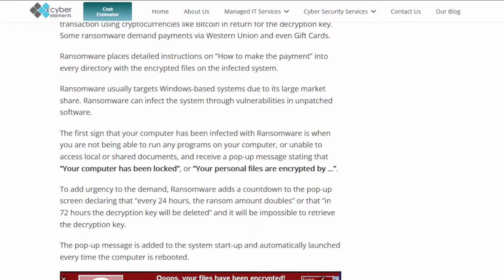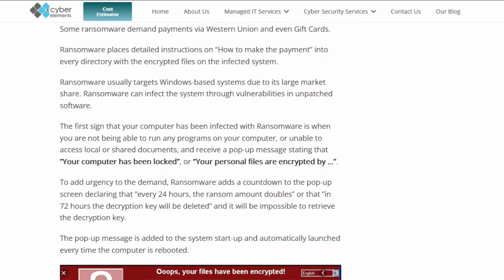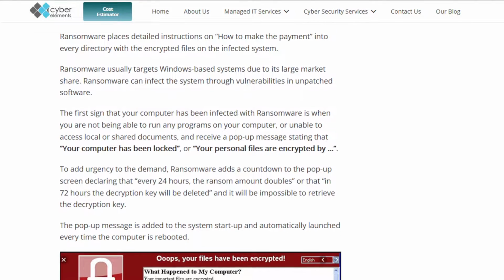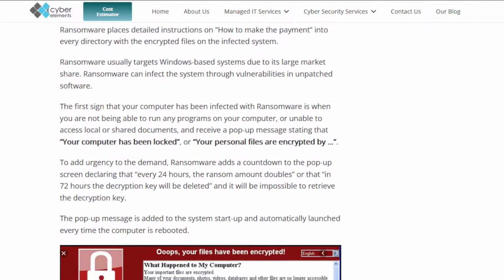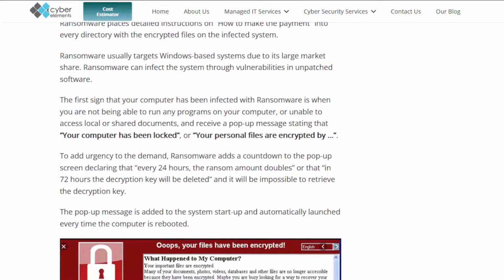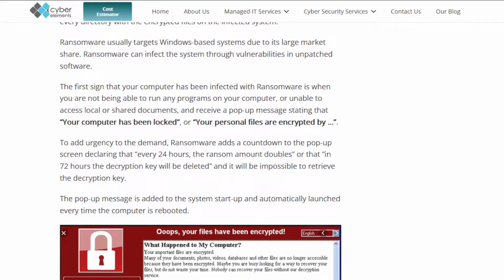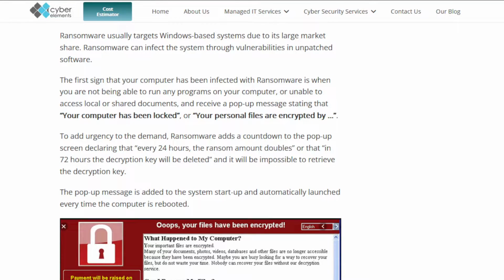The first sign that your computer has been infected with ransomware is when you are not able to run any programs on your computer, or unable to access local or shared documents, and receive a pop-up message stating that your computer has been locked, or your personal files are encrypted.